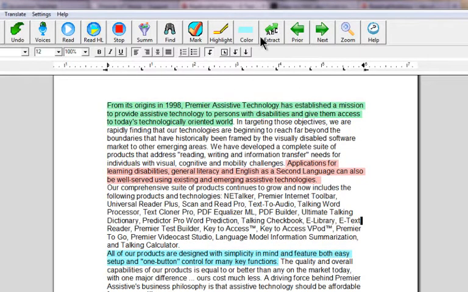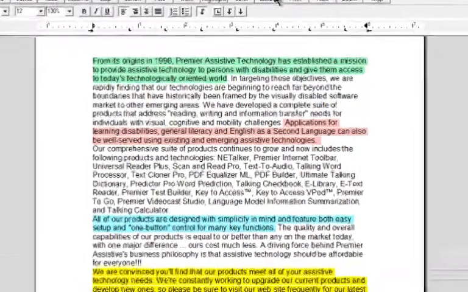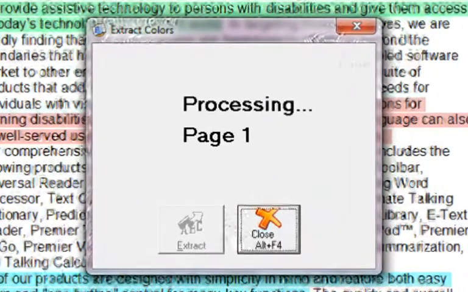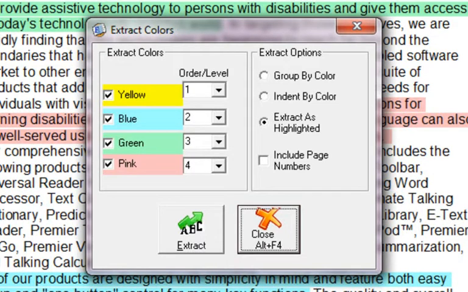What we're going to do now is click on the Extract button, which you'll see here. So that just takes a moment to process, and then you get to the Extract screen. So here you see the 4 highlights, and what you do is you just put a check in the box for whichever color highlight you want to extract. In this case we're going to pick all 4, so we'll leave all 4 boxes checked. The order level is where it's going to appear in the new document, or at least the extracted section of highlights.